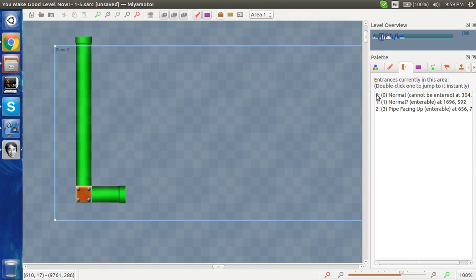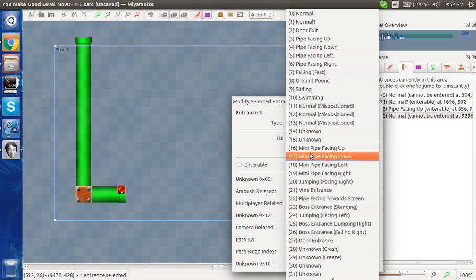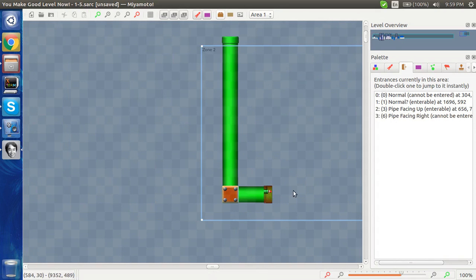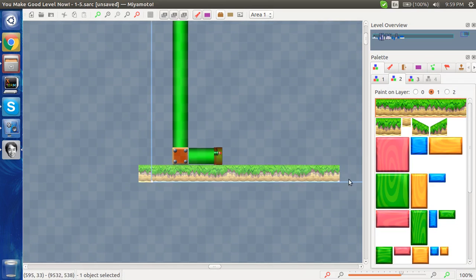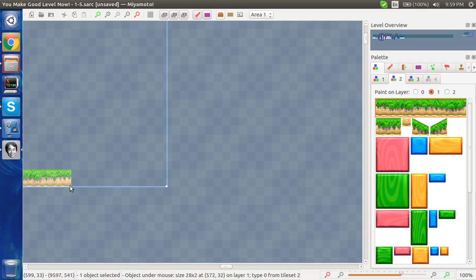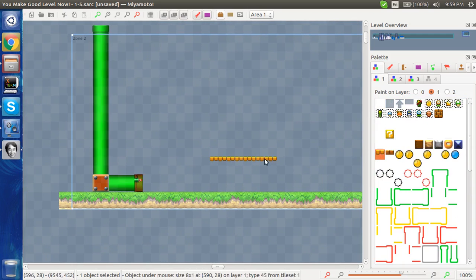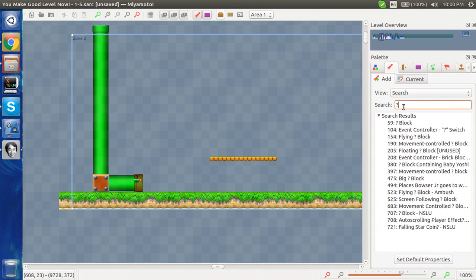But it's not just done yet. We need to now make it an actual pipe. So this is ID 3 and pipe facing right. And so now Mario, if he goes in that pipe, he will appear through this pipe as if by magic. Sort of. And let's just go ahead and paint a random scene here. Maybe some sort of platform. Now obviously I'm just doing this for example, and usually you wouldn't want to do something like this.